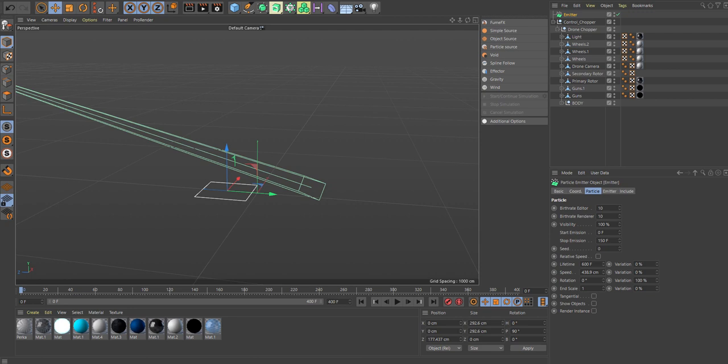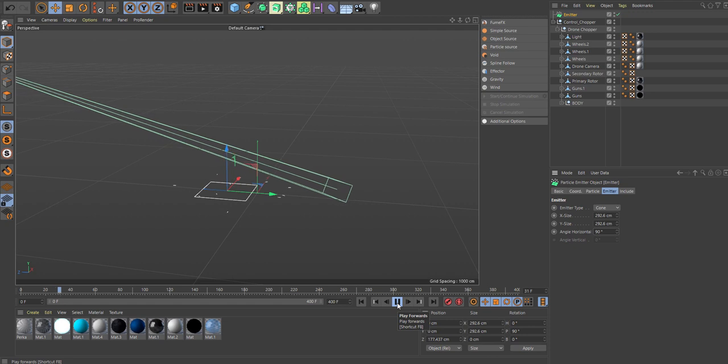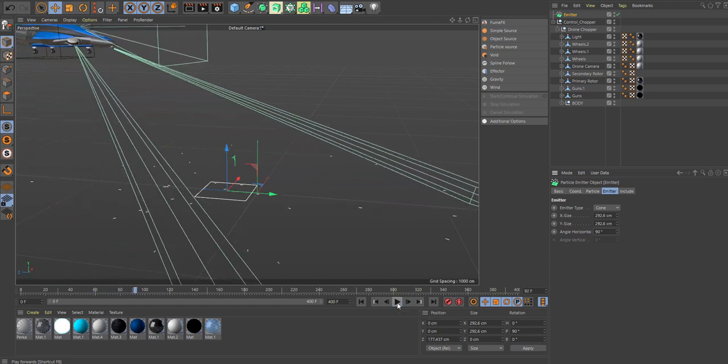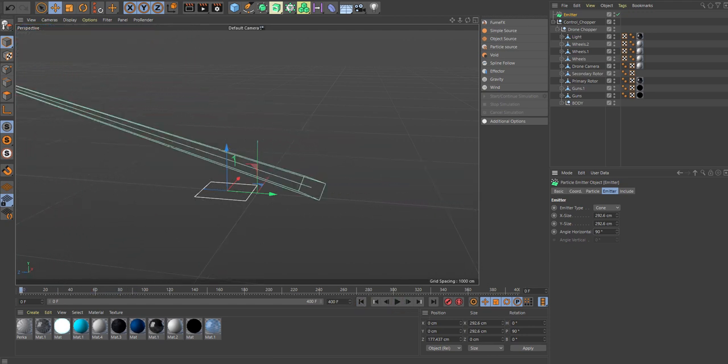So for the emitter setup, let's start by making it a cone and 90 degrees, so it spreads out. And let's go back here, 600 frames for the lifetime. That's way too much, but we're gonna adjust that later.